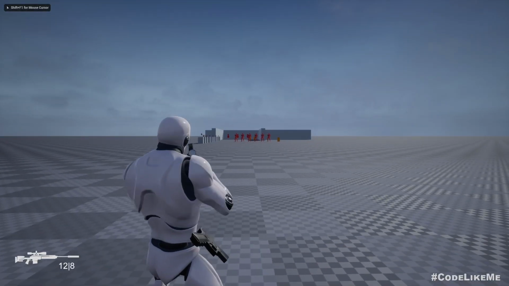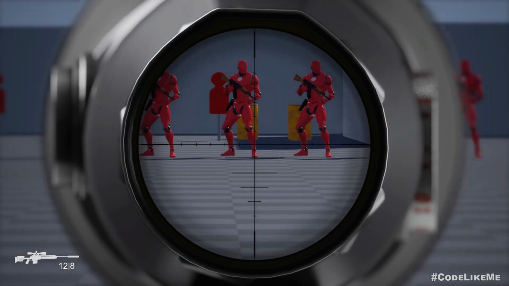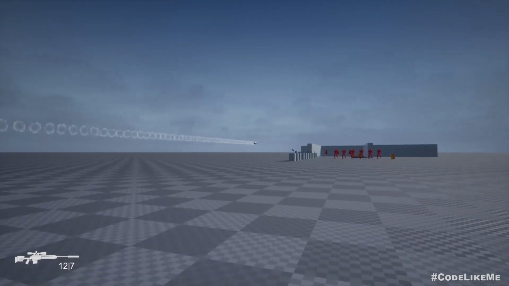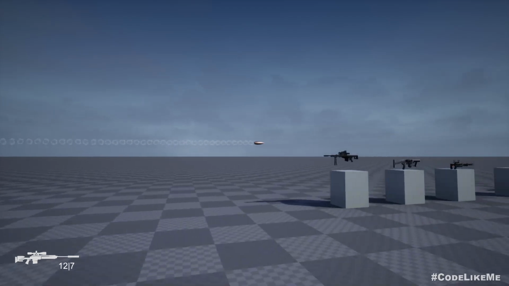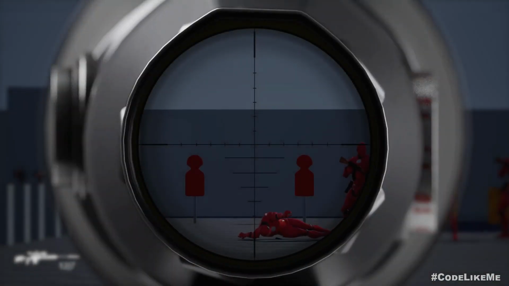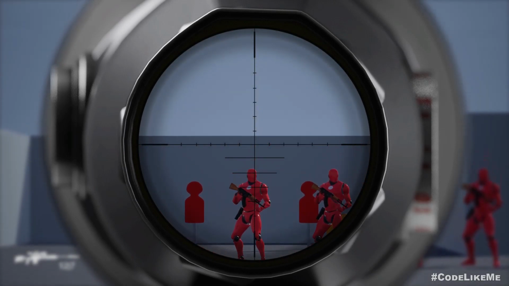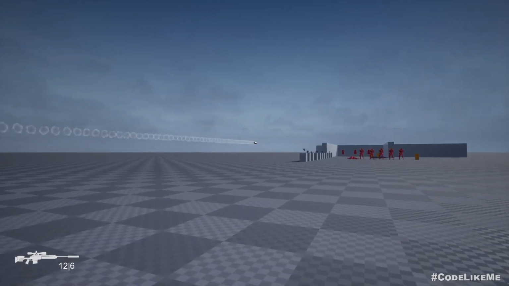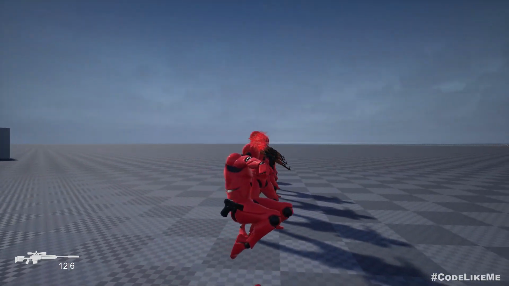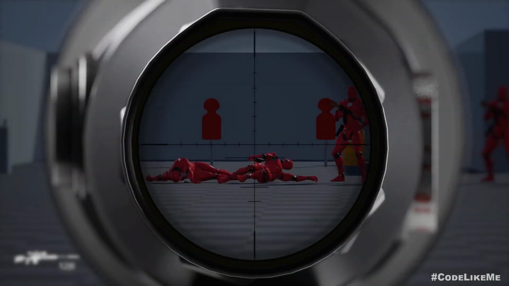Hello everyone, today we are going to work on this bullet camera effect. So here is the preview. When I take a headshot, I see the bullet camera in action like this. This is actually not the final version of the bullet camera I'm going to implement. This is a work in progress. So yeah, let's see how to implement.